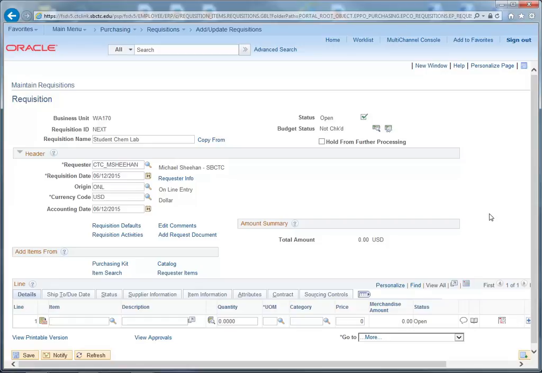We will spend the majority of our time looking at the Details tab. First, note that the requisition line numbers are assigned by the system. Next, you have a Details button. I'm going to skip over this because it only represents an alternative view of the fields available within the tabbed grid.